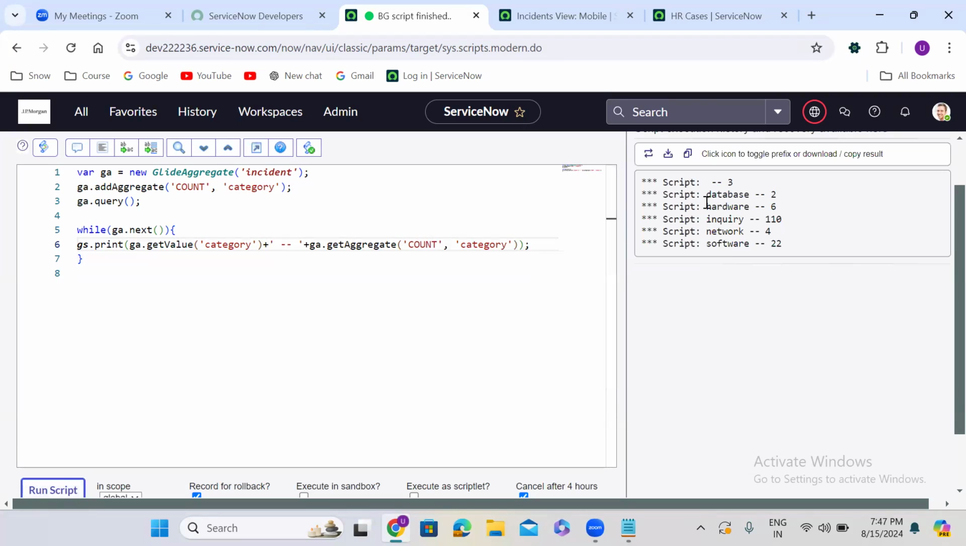You can see in the database, there are 2 records. In the hardware category, there are 6 records. In the inquiry category, there are 110 records. In the network category, there are 4 records. In the software category, there are 22 records. In each category, how many records are there means after the count, you have to mention the field name. If you want to get the count, you have to mention the field name after the count. You got the point or not?